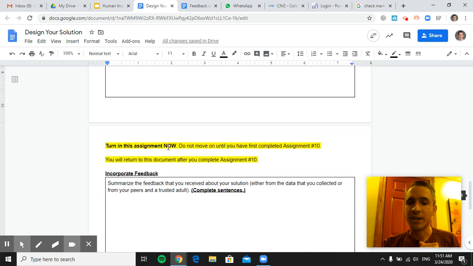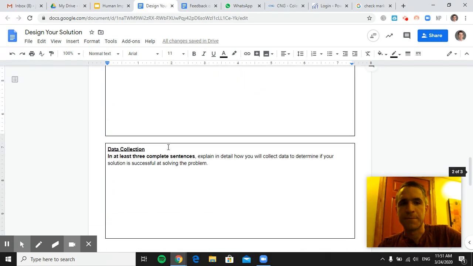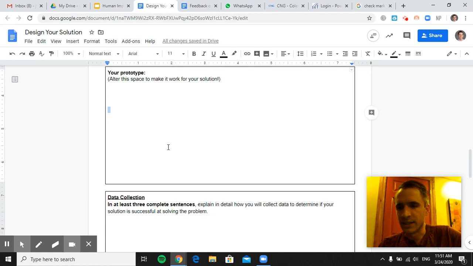Because what you're going to do is turn it in, and then, as it says in the step-by-step document, you're going to have to consult with your teacher, and we need to approve it for you to move on. What we're going to be looking for is, do you have enough detail? That's what we're going to be looking for.